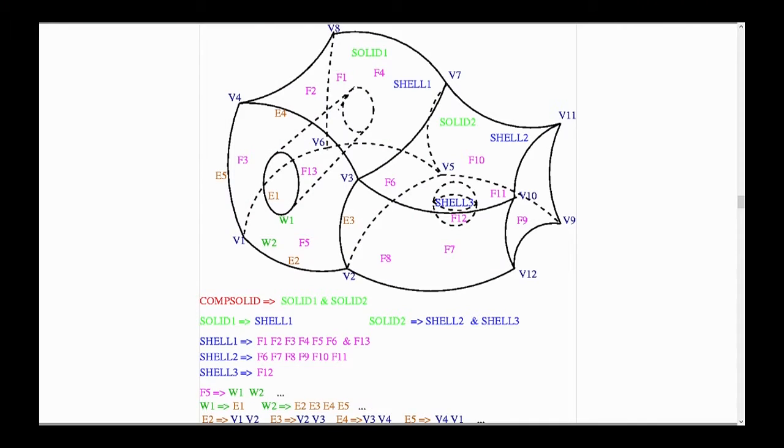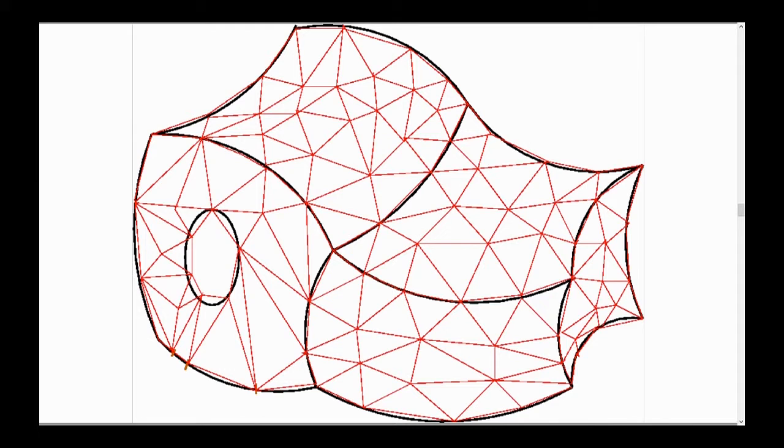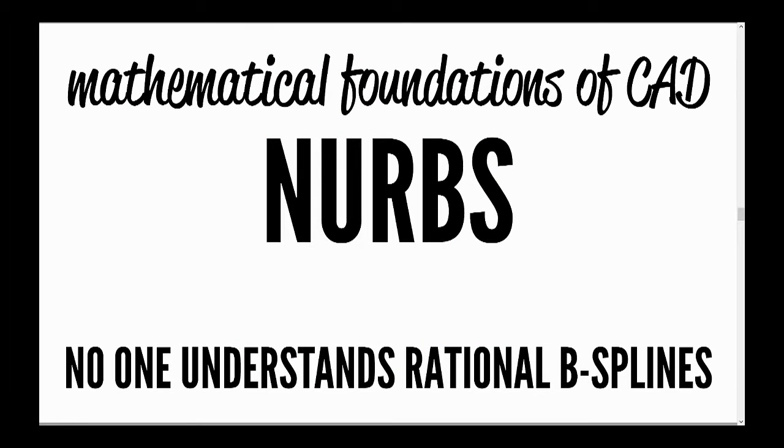So these surfaces are connected through edges. Edges are connected to vertices. And those make up the CAD topology. In order to be able to visualize CAD surfaces, you need to discretize them, right? So you're always observing meshes rather than the actual NURB surfaces.